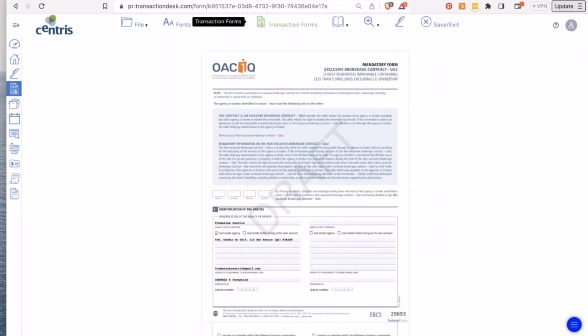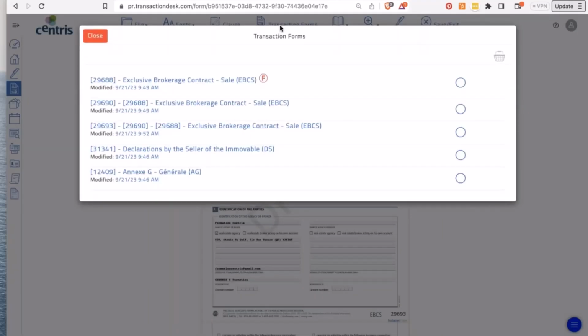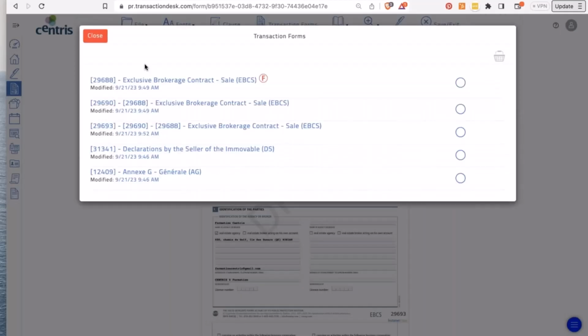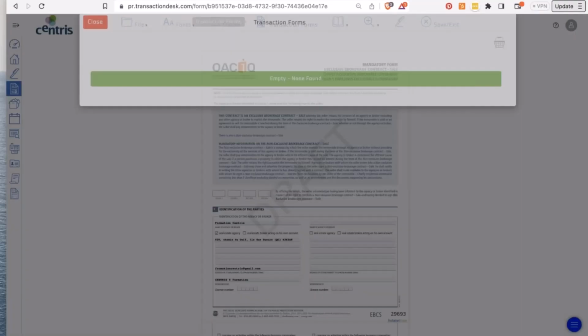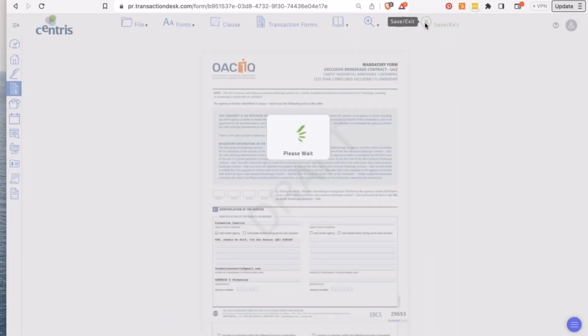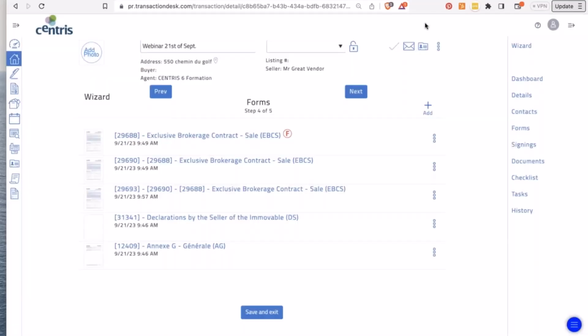You also have always the option to view the transaction forms. So as you've noticed, there's several ways you can end up at the same place. So when I was looking at file and open forms, I arrive here, but you also have transaction forms, which is there. So there's a few ways to find your way around.